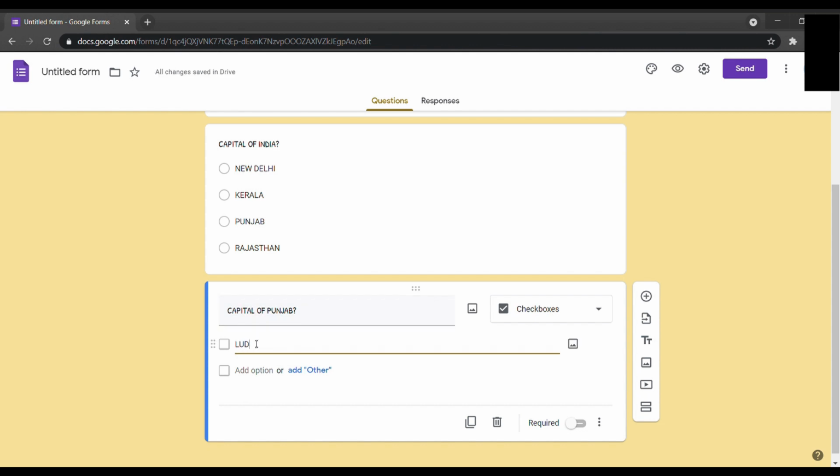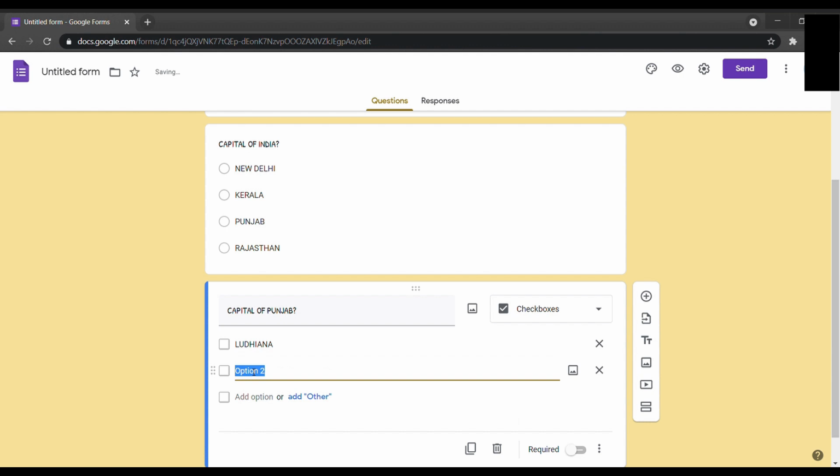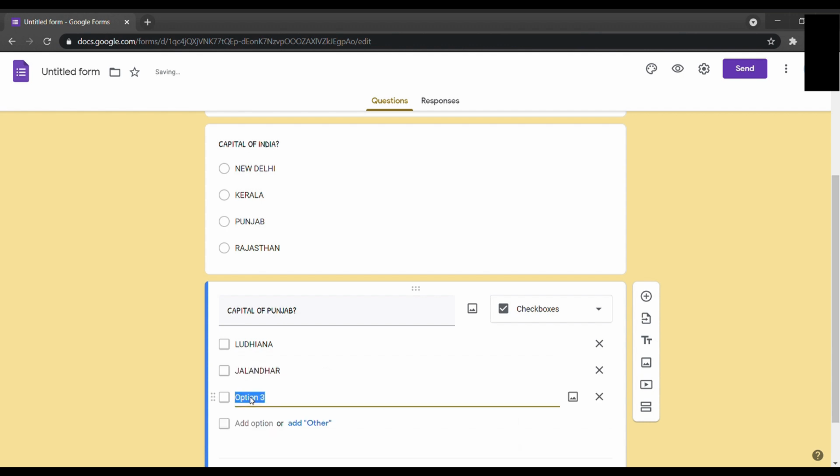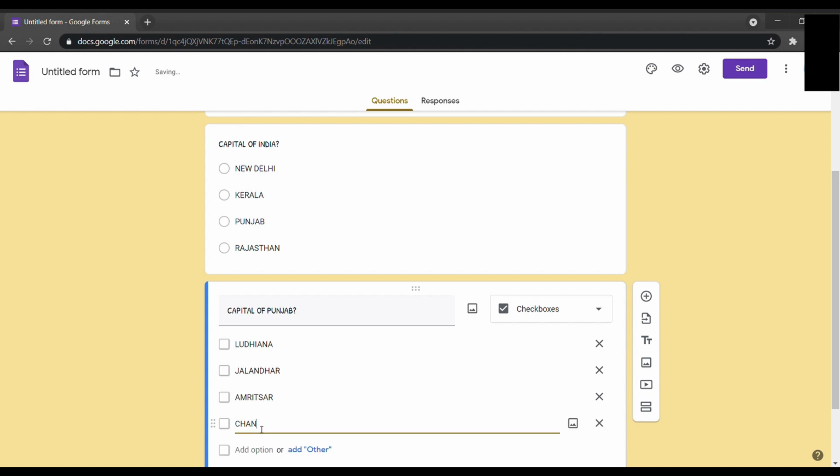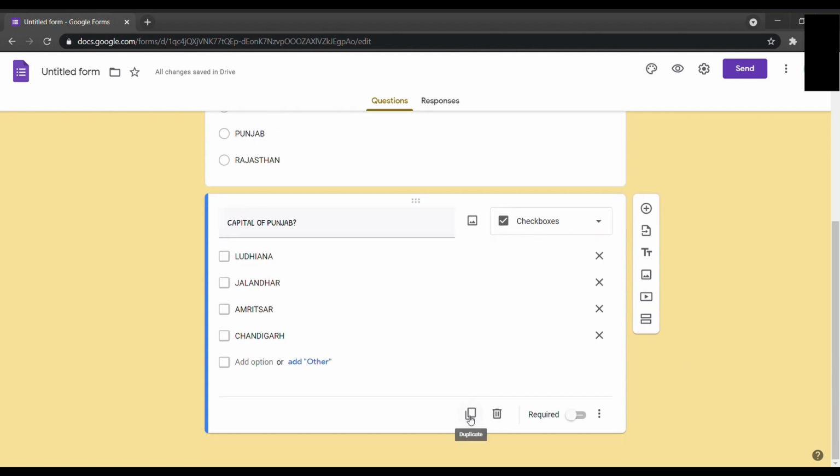So Ludhiana, then I'll add option. Then I'll add Jalandhar, then I'll add option. We'll add Amritsar, then I'll add option Chandigarh. So now I've added all the 4 options. Now I'm choosing a duplicate option. So same question is replicated. So you can simply just type Haryana and change the question. We'll add the options over here.